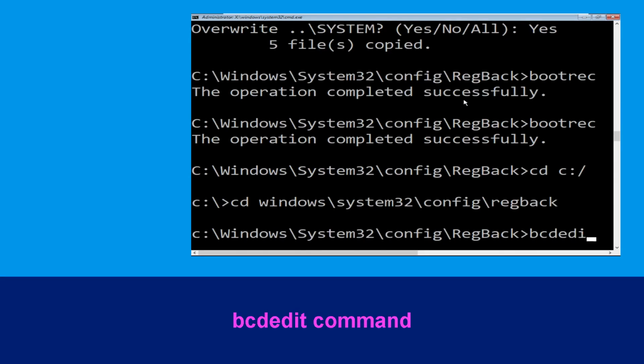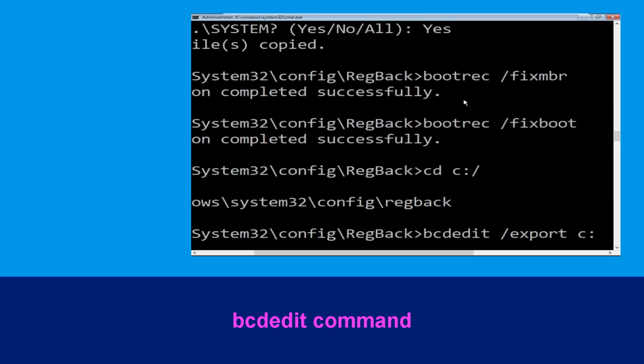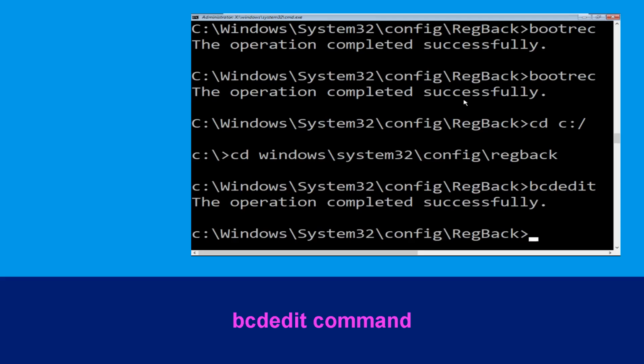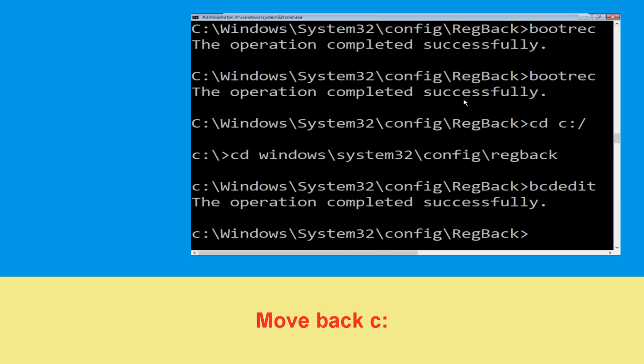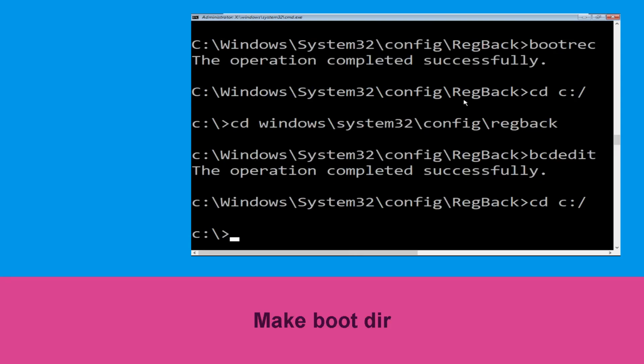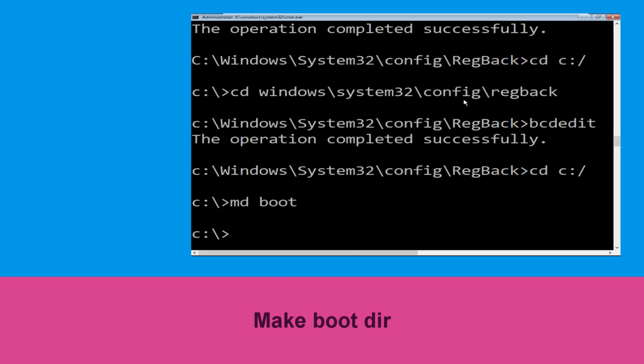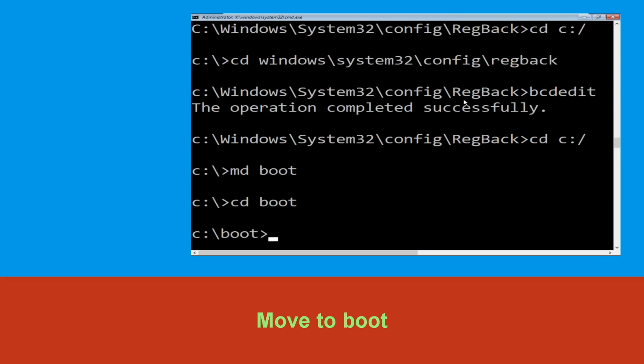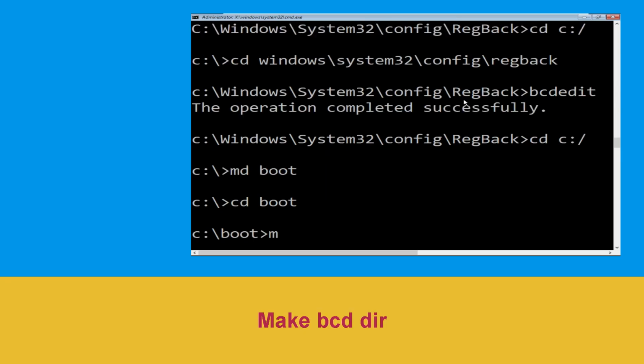Now type this command bcdedit space /export space C: /bcdbackup, then hit enter. Now type cd space C: / and hit enter. Now execute this command. Type md space boot and simply hit enter to execute this command. Now type cd space boot and simply hit enter. Now type md space bcd and hit enter.